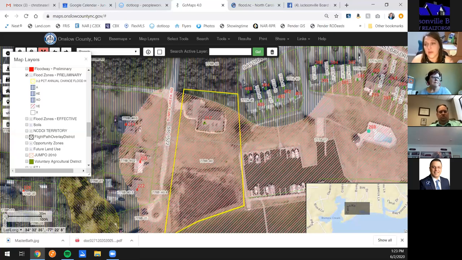Great. I have a question as well. Some properties will have another lot, like an offsite lot or an offsite septic field, that have now come into the preliminary flood zone. Is that going to affect their insurance as well? And will that take any effect on the existing owners?